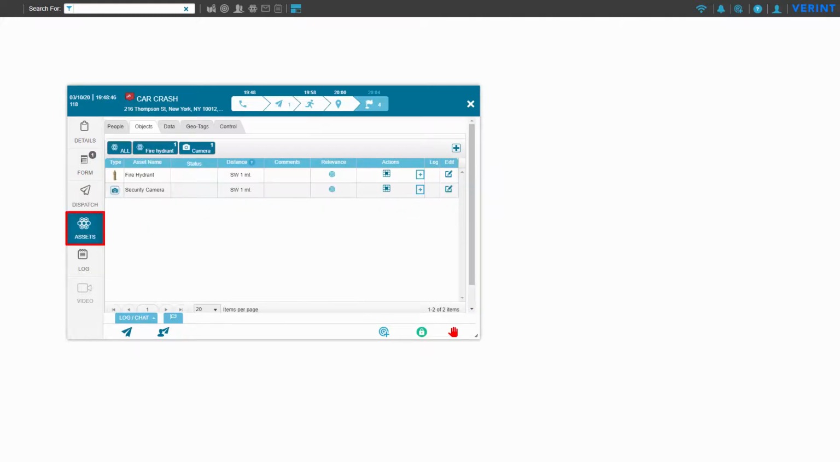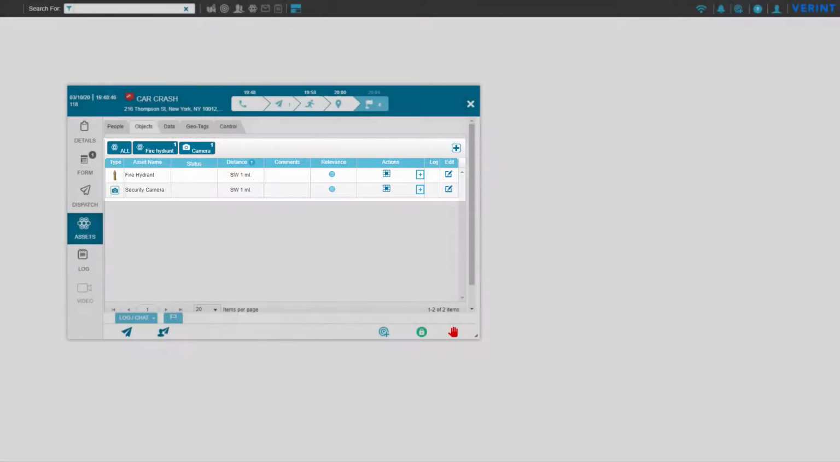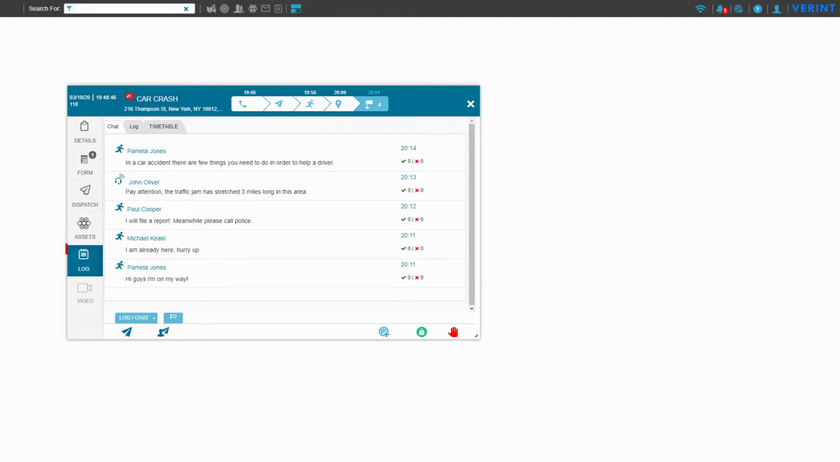The Assets tab displays the relevant incident's assets based on the incident type and location. You can also edit the assets, send notifications, and add additional assets to the incident. The Log tab has three inner tabs. The Chat tab shows the messages from active responders in the incidents.